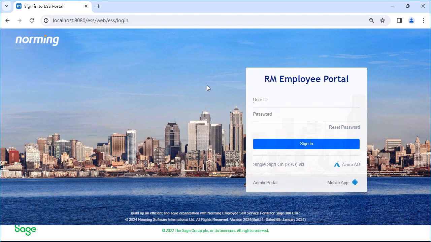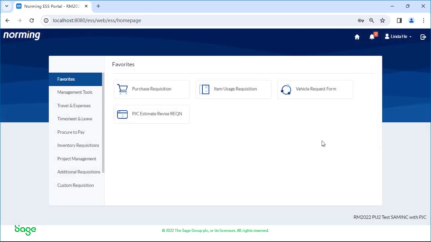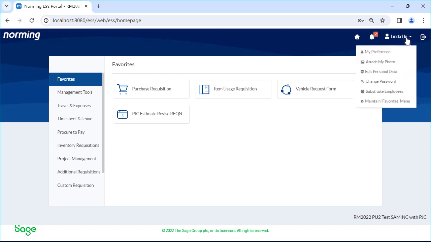Okay, so let's go to the login page of Norming. This is the employee portal, the login page. Each employee has his or her own login user ID and password, right? But if your company uses single sign-on, SSO, we also support several types of SSO. Now let me use the user login information to log in to the system. Click sign in to log in to the employee portal. You can see from the top right of the screen that now I log in as Linda. I have several menus under the name.